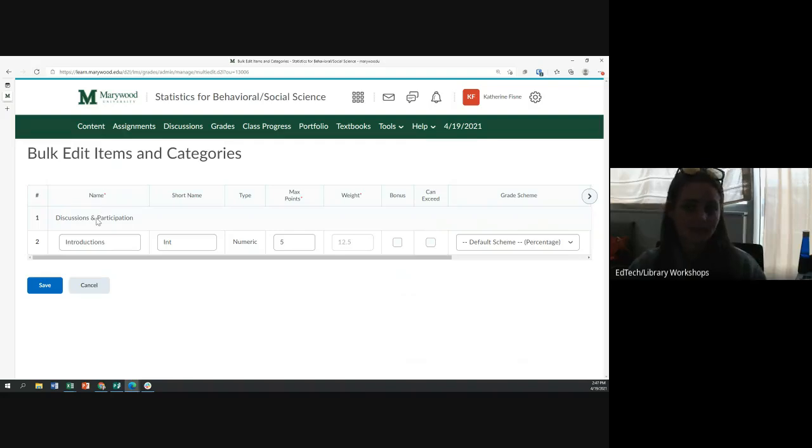So you can see here's the category. Here's the item I had. So if I wanted to change the title, I could. The short name, that's just for you in the grade book. The students don't see the short name at all. So this is just a way to keep your columns nice and narrow so your screen looks nicer. So you don't have a super long grade book.